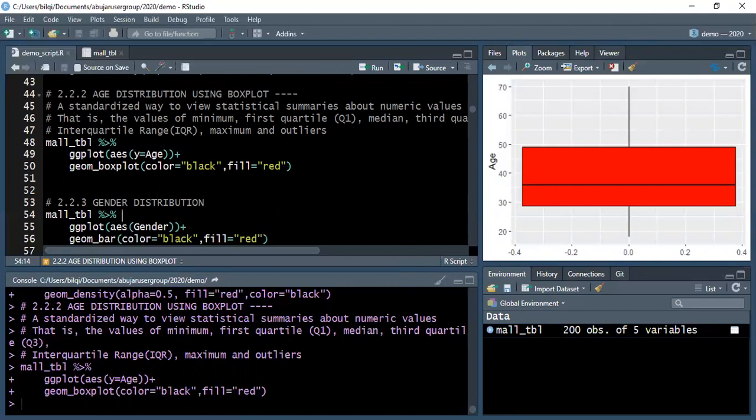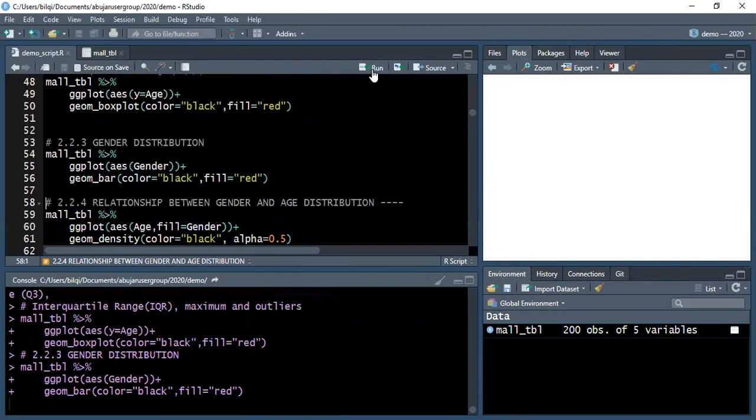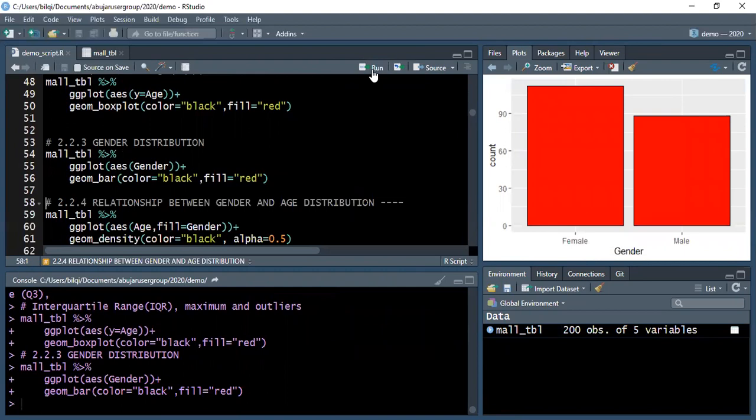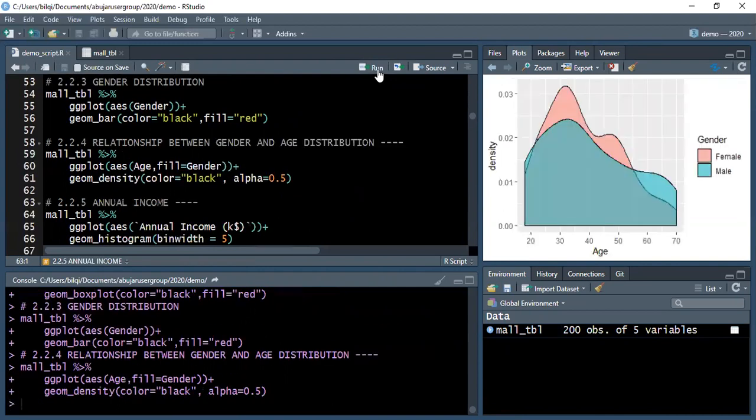We'll take a look at some of the other plots that we used during the class. This is a bar plot that's showing us the distribution of the number of females and males within our customer data. We'll go on to look at the variation between gender and age. The distribution is shown here. So we'll move on.